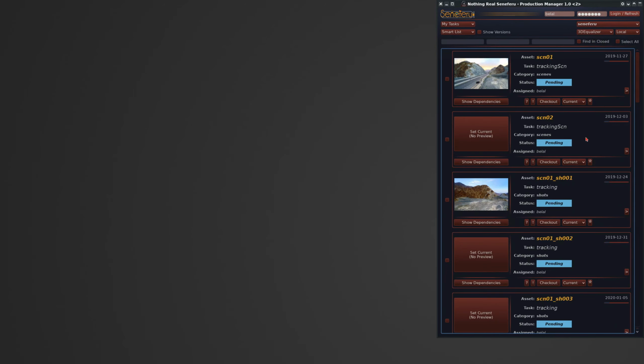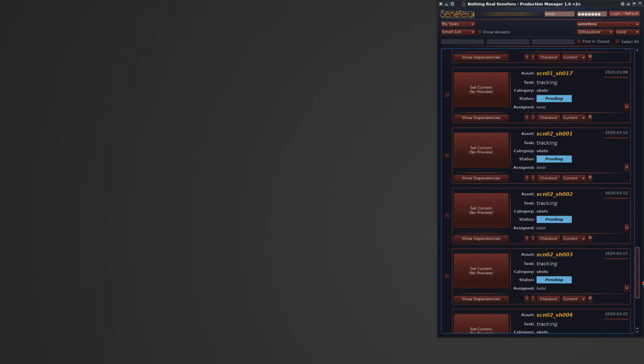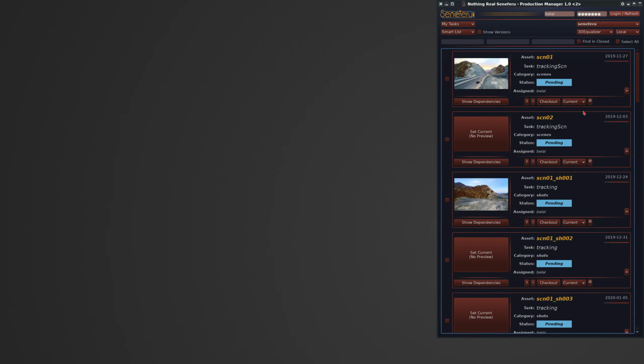When I log into my production manager, I will find that all the tracking tasks that are ready to start are available in my list. The first thing I will do is select the application that I'm going to use for the 3D tracking. In this case, it's 3DEqualizer. Let me also open 3DEqualizer.